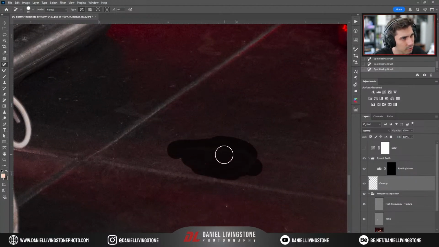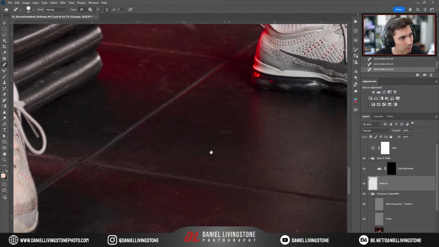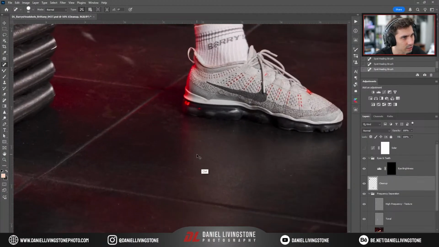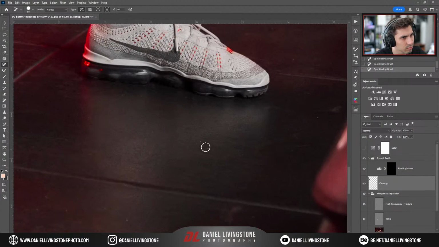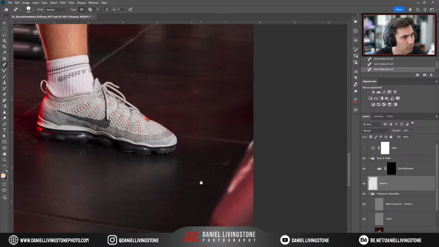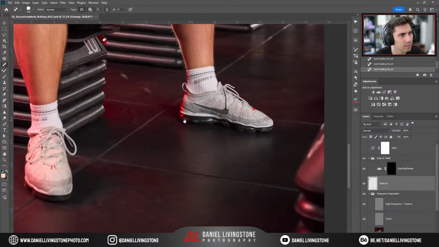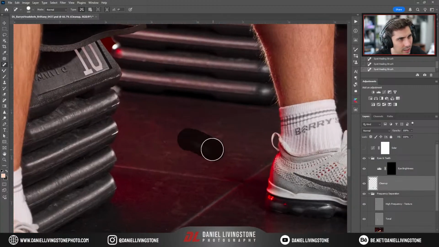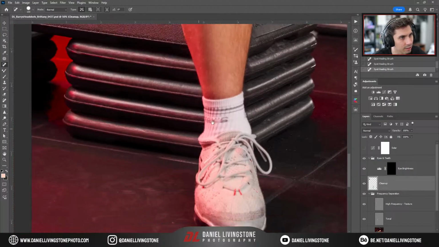So we're just going in and spot healing all the little like imperfections or dust or scratches or just unnecessary details in our shot, cleaning up the floor a little bit. And this is a good reminder that I need to clean my monitor because this is getting really hard to see.